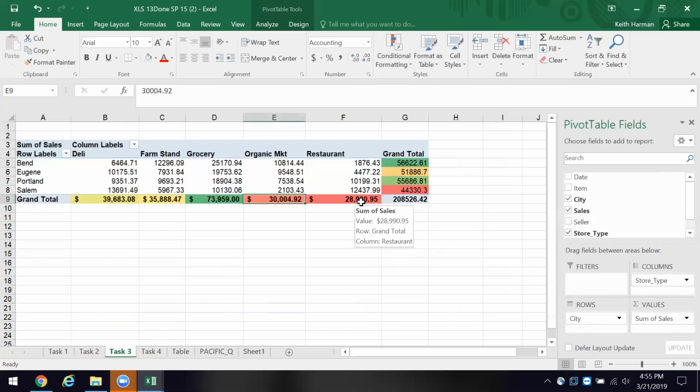Again, if you want to see how I did it, it's simple. This is the nice thing about pivot tables. They're easy to reverse engineer. I put the store type in the columns, the city in the rows, and I used the sum of sales as the values. Then I did some conditional formatting. I can do percentages again if I wanted to.